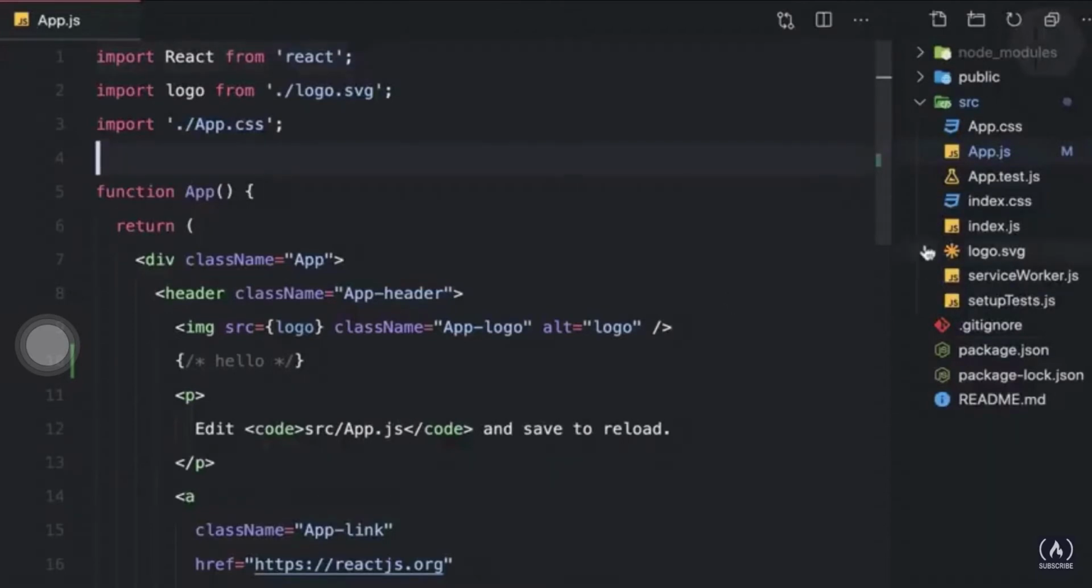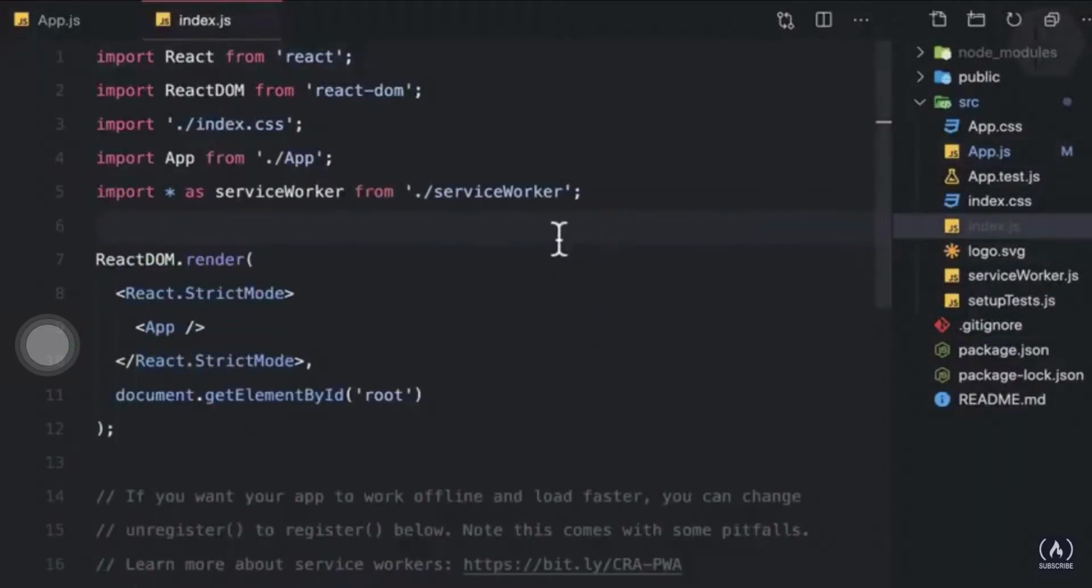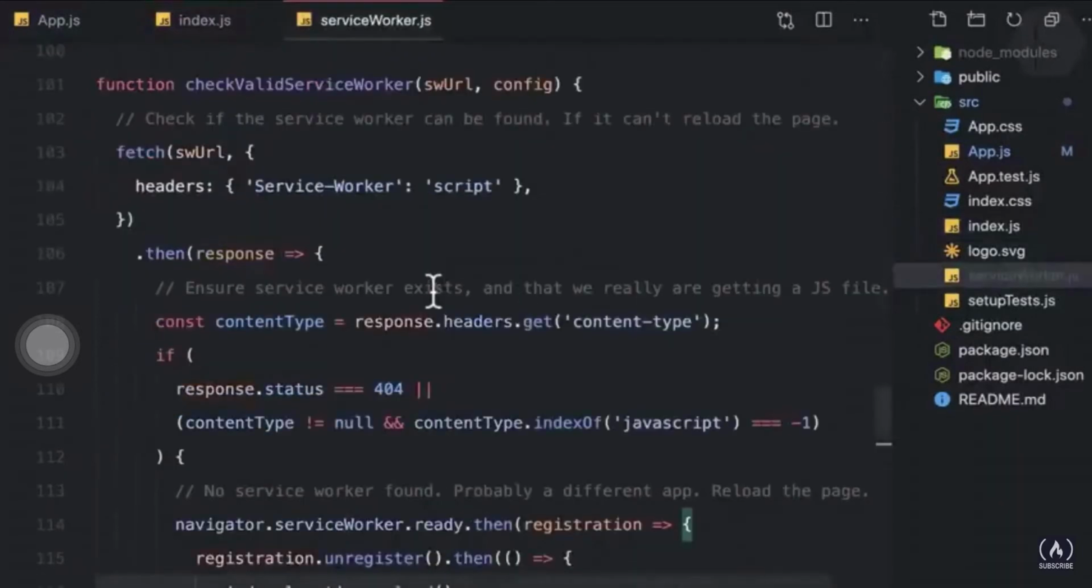And now suppose by mistake you closed any tab or any file you don't want to close. So suppose I have closed the index, but I don't want to close the index, I want to reopen it.